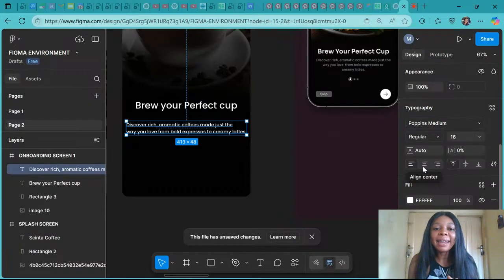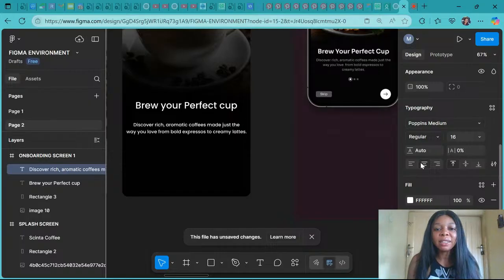So let's click align center and see what happens. If you click align center, you can see that everything is in the center. Then if you click align right, you can see that it has moved to the right. So I want it to be aligned to the center.